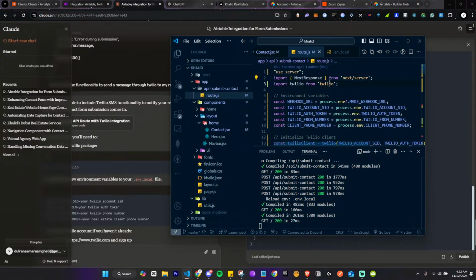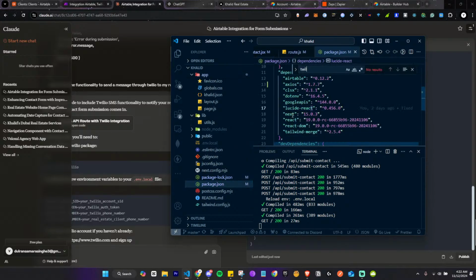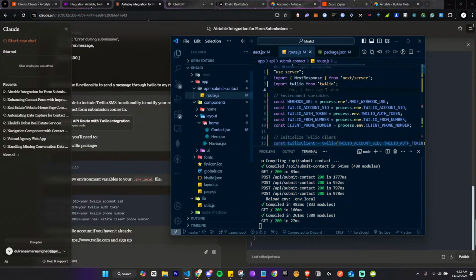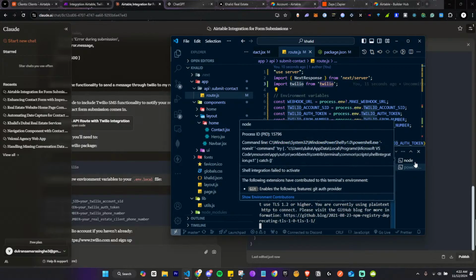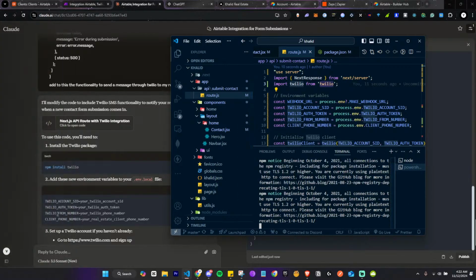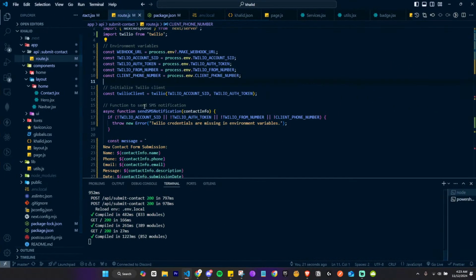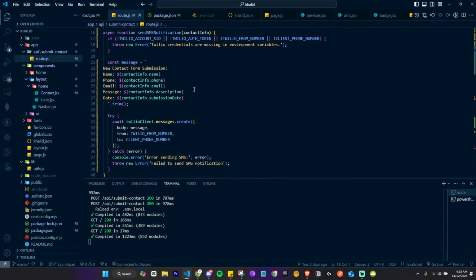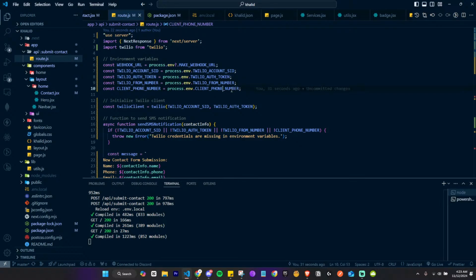So I think Twilio is installed. I'm not too sure though. Twilio. No, I don't think it's installed. I'm going to grab this and I will do. That should install it. Okay. So I have the env keys and stuff. I need to get those. So essentially, this will send the message from number to client's phone number.